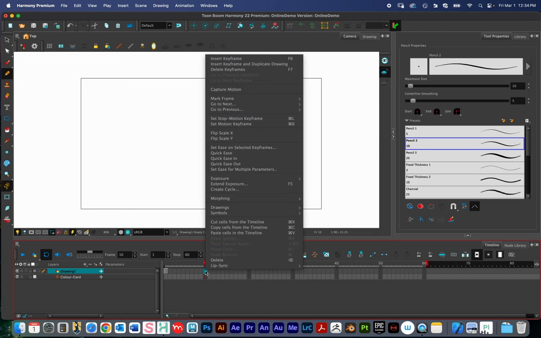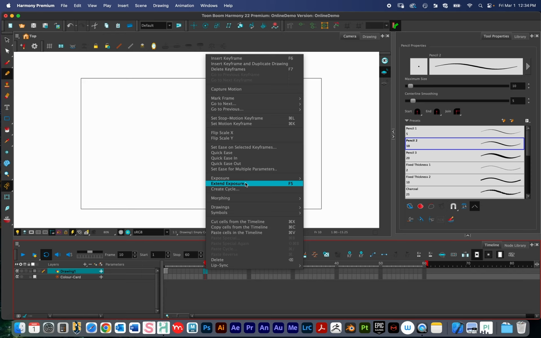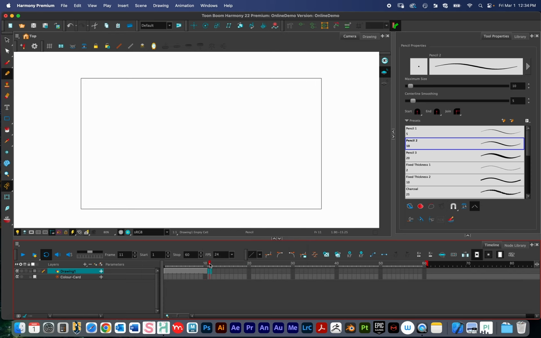But you can also right-click if you can't remember that shortcut. So you just right-click on the frame that you're trying to extend to, and you can see Extend Exposure, F5 right there, and that'll make it so this drawing lasts 10 frames. So let's just draw a smiley face right here.